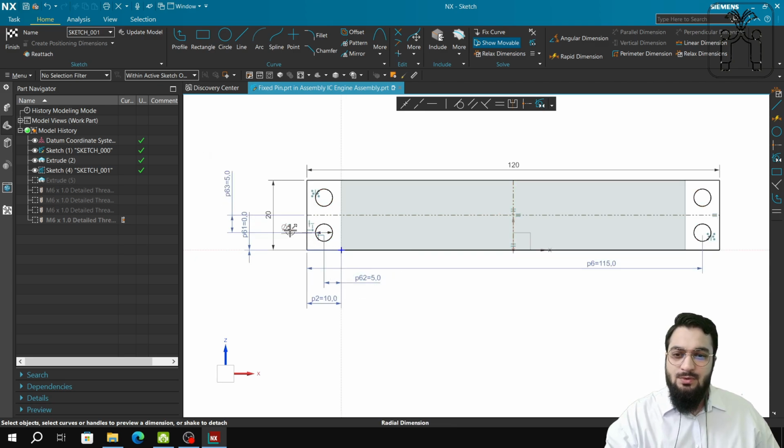And after that, we will put dimensional constraints using the rapid dimension tool between the center of the circle and the origin. In this direction, that is 10 mm, and then in this direction, that is also 10 mm. So the center and the reference.